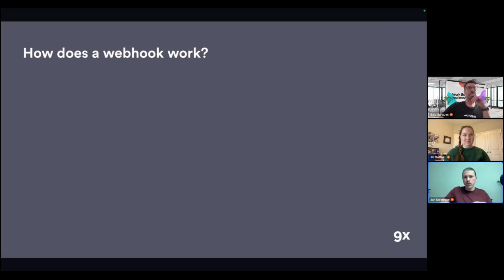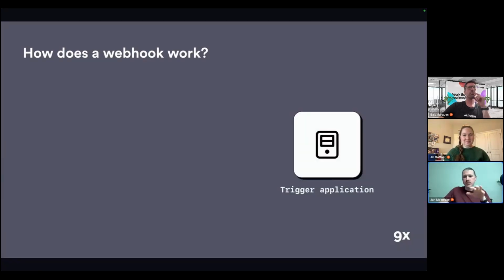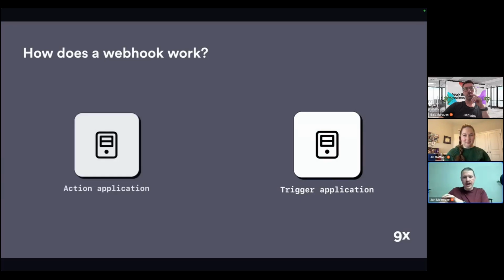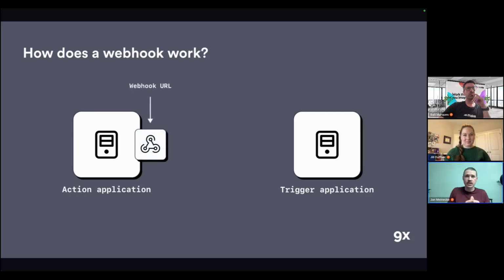Now, how does a webhook work? A webhook, as I mentioned, is one application sending to another. So we always have a trigger application and an action application. For the setup, the action application provides a webhook URL. This is just like the URL of a website; it's a URL where data can be sent to. The trigger application then sends some data, what's known as the payload, over to the action application at this webhook URL.